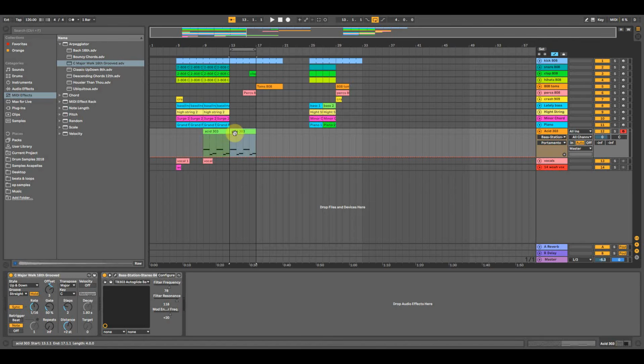And anyway, to get the sound in, what we want to do is go to MIDI effects here, grab C major walk 16th grooved from that arpeggiator file, bring that down to the channel where the bass station is, change it to up and down, change the groove to straight, 1/16 rate, 50% on the gate. And now if you put the data in, you'll be able to play this in.